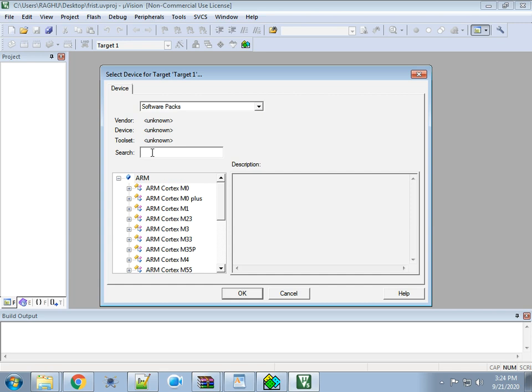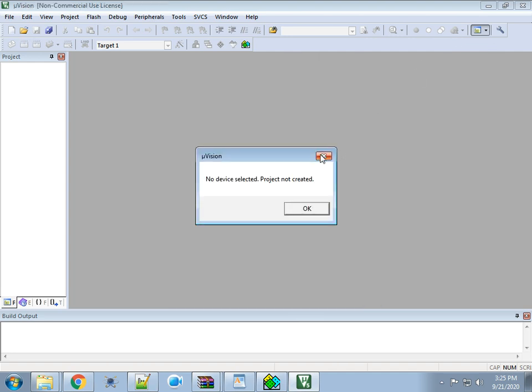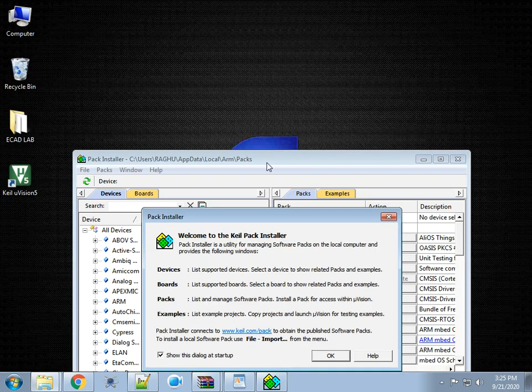If I search LPC 2148, that is our device, I can't find anything. Because the packages are not there, LPC 2148 is also not there. That means this is not created, it has not worked. That's why I want to stop this.